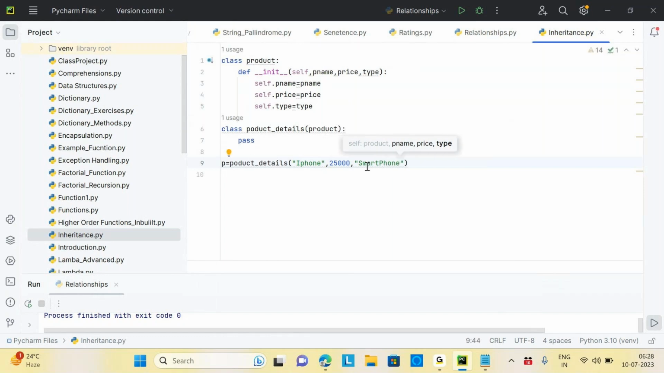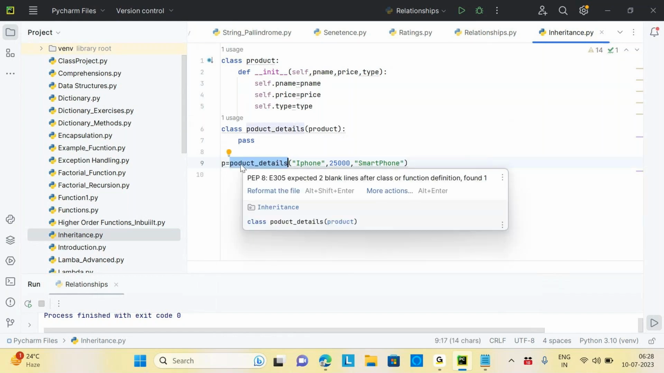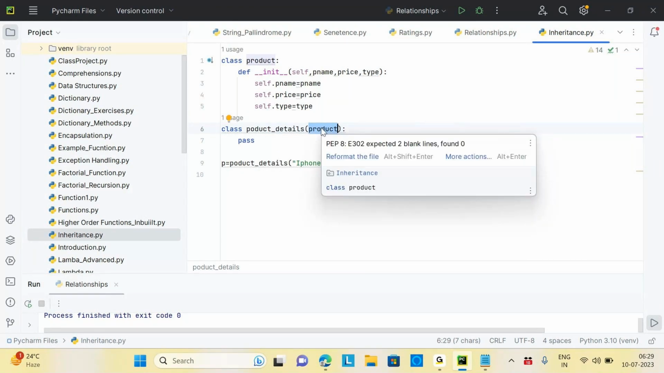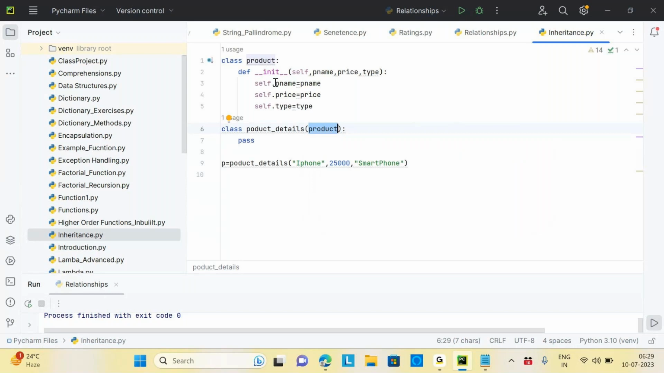So just understand, when this object p got created, for which class did we create it? We created it for ProductDetails. So it will go to ProductDetails and see that there is a parameter, a class, Product. So it understands that ProductDetails will inherit all the properties from Product. So it can take three parameters, like the ones I have in Product: name, price, and type.